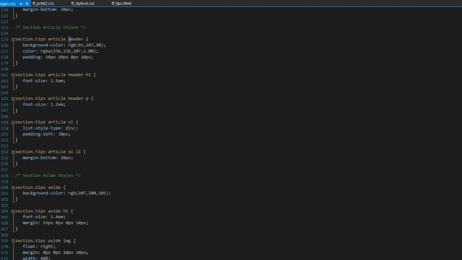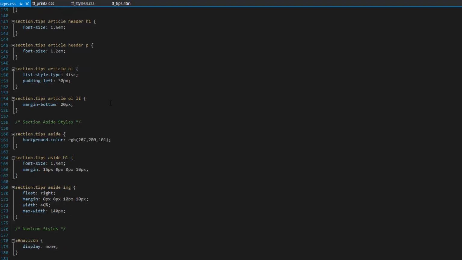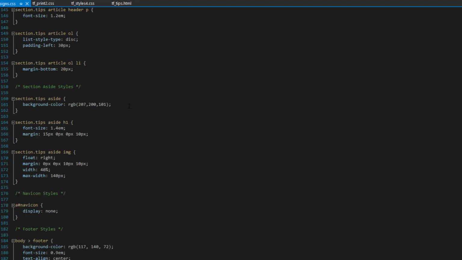The article header 1, font size is set. The paragraph font size is a little smaller. Then the ordered list, we've got a list style type for disk, padding left of 30 pixels. And then the article's ordered list has a margin bottom of 20 pixels.